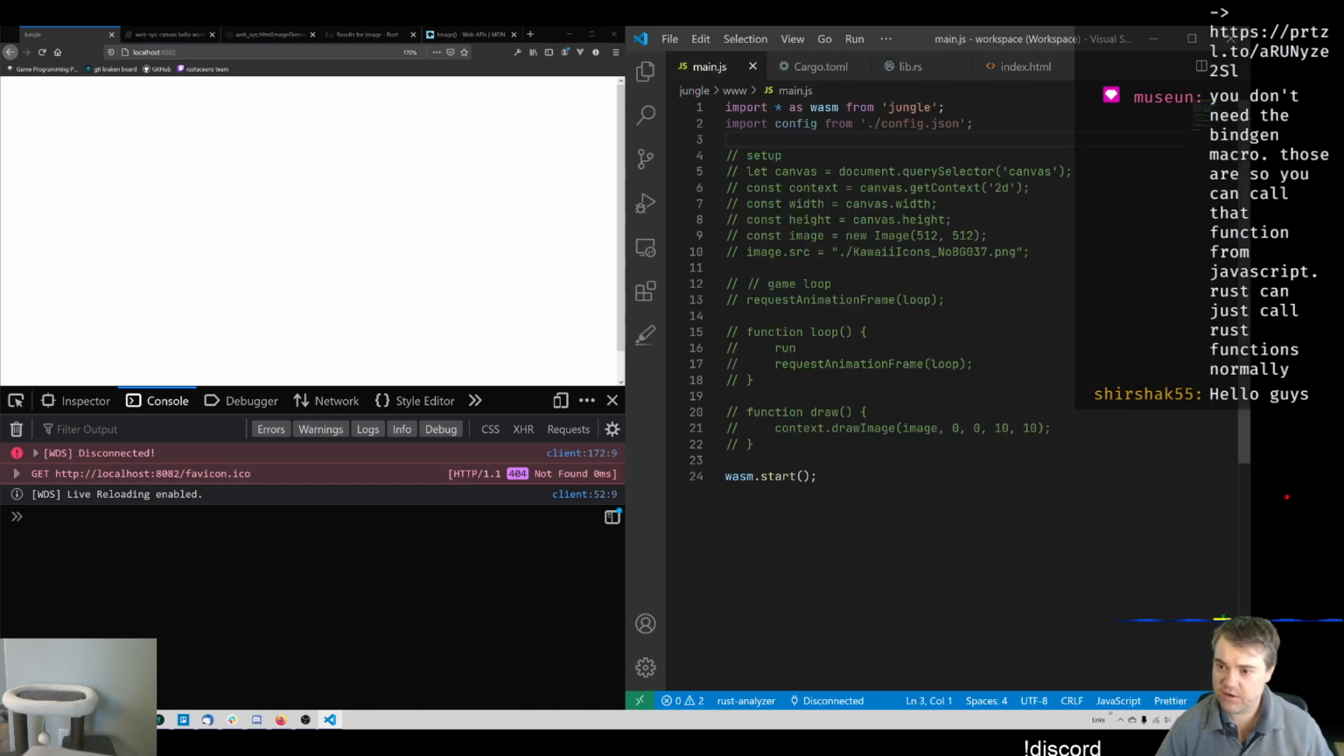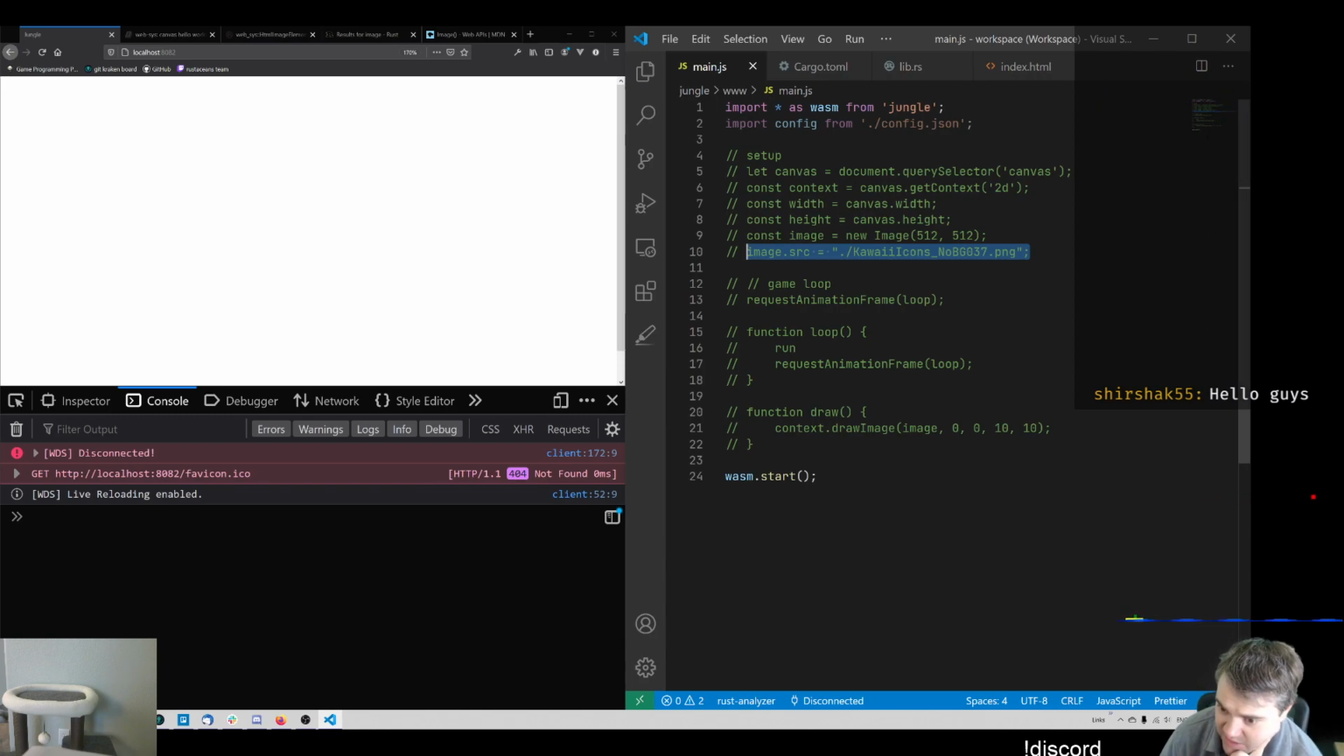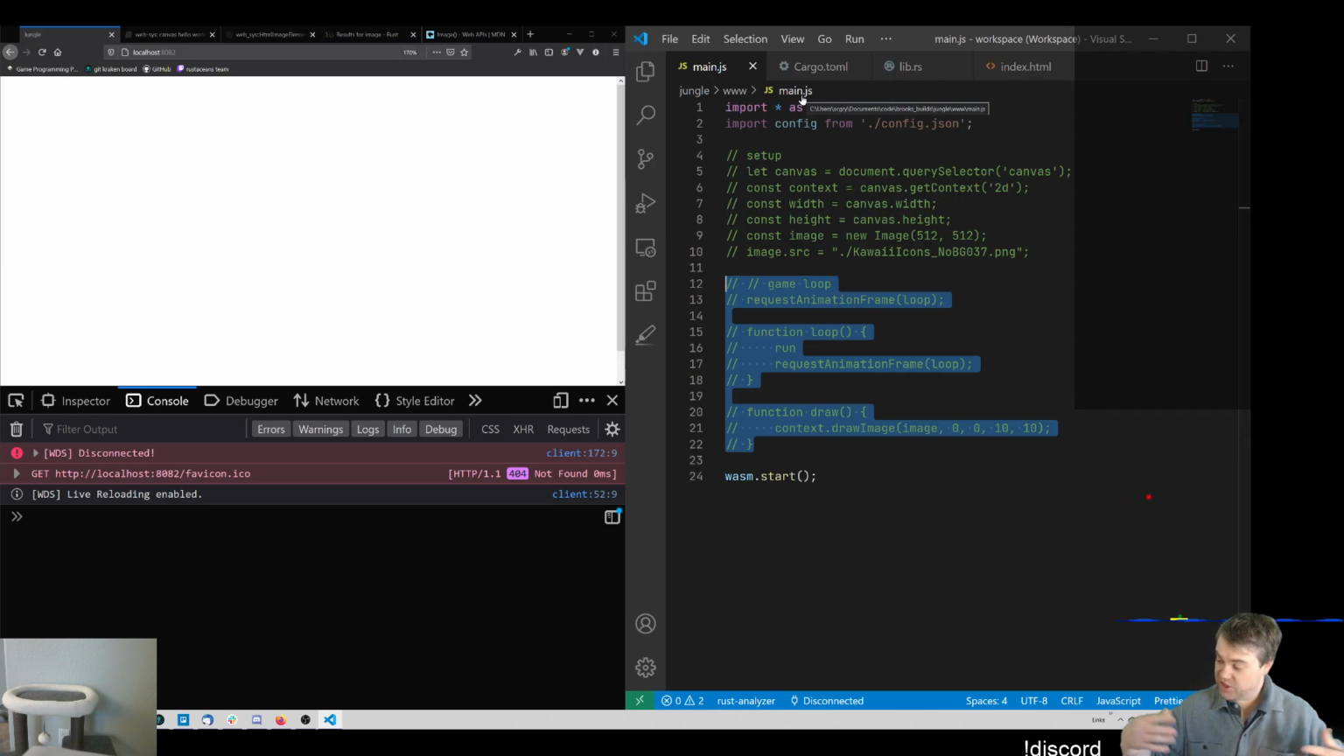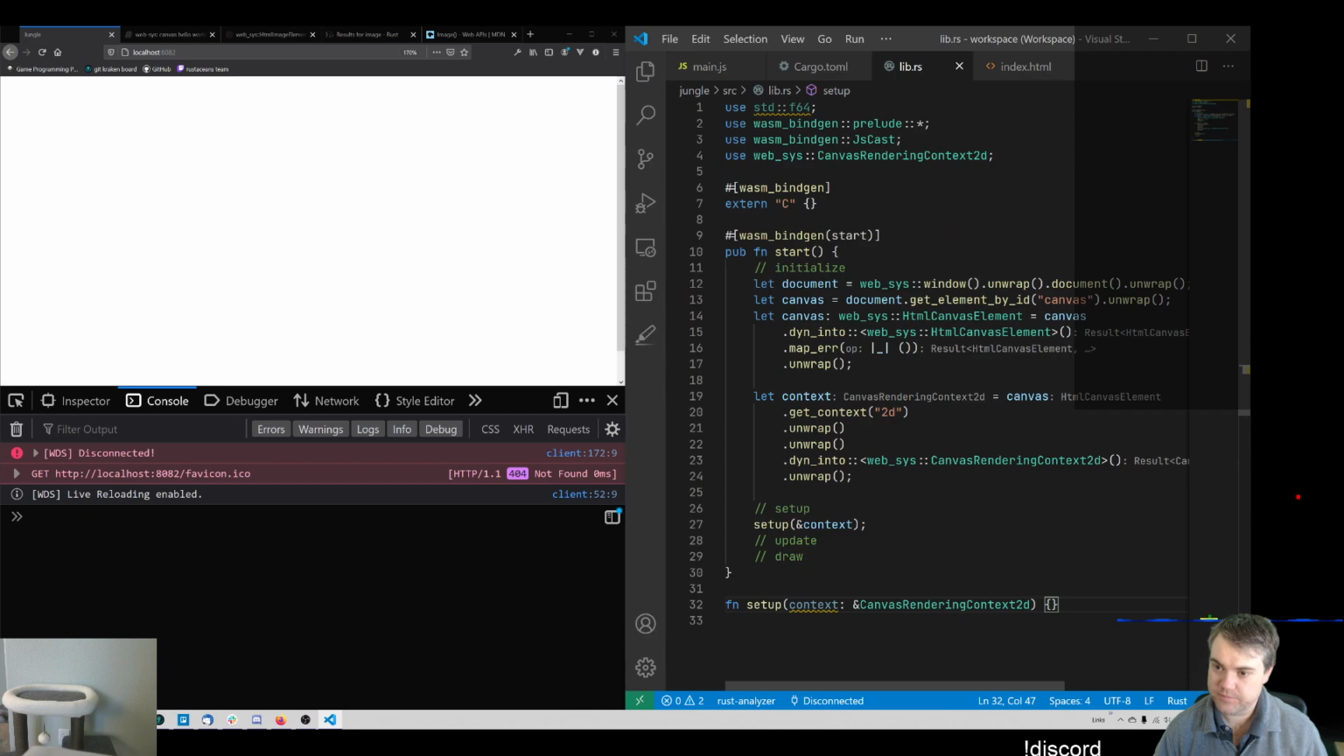So if we take a look at how that image works, we need to create a new HTML image element and then set its source. So that's going to be our first thing. Then we're going to want to draw this image. So that means we're going to want a struct, like a game struct. So what is that going to look like?